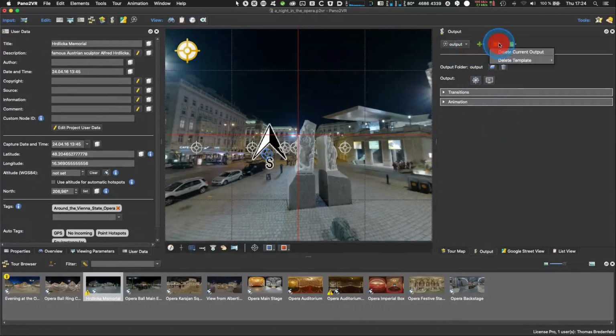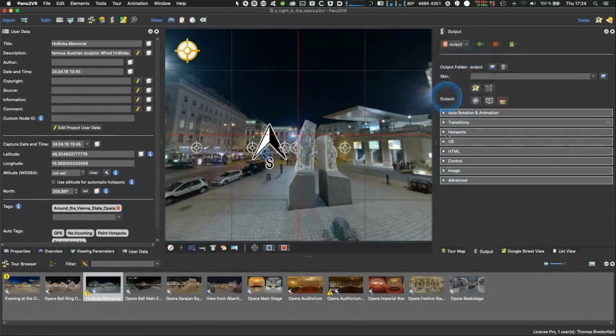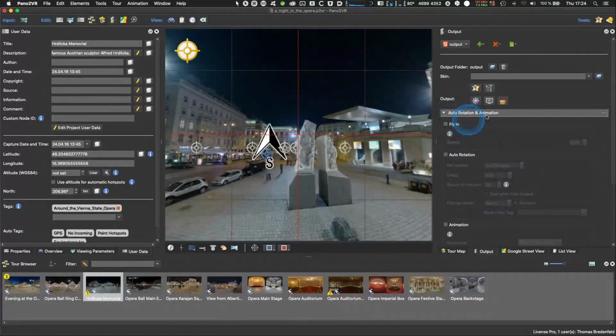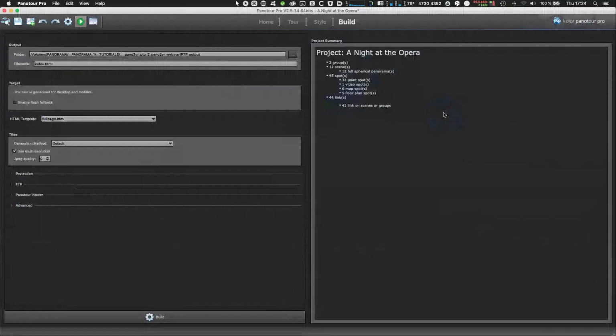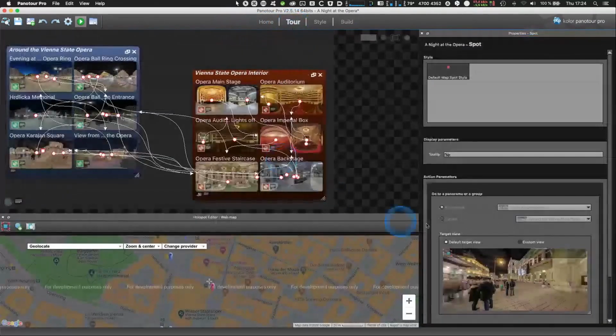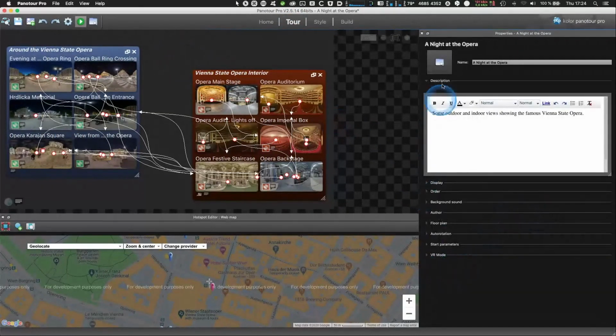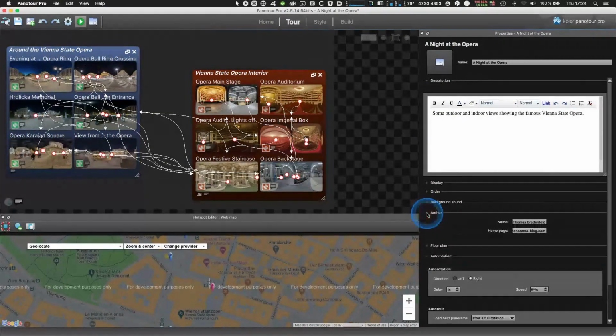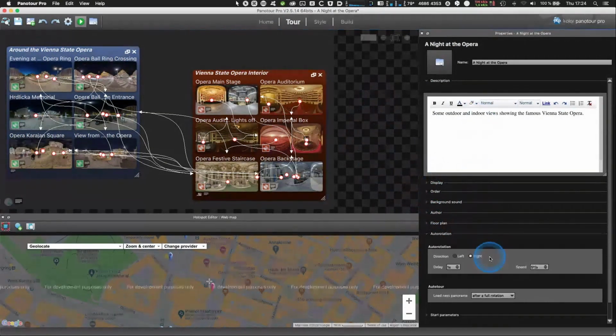But the most important output is HTML5. This is the same section as I've shown in Panotour Pro just before. And here you can set up a lot of stuff. Some of these sections here, auto rotation, and you can introduce animation here and fly in. This is corresponding to the tour panel. If you click in the empty area, you get a general setup of your tour with start parameters, auto rotation, and so on, which is generally meant for the whole project.